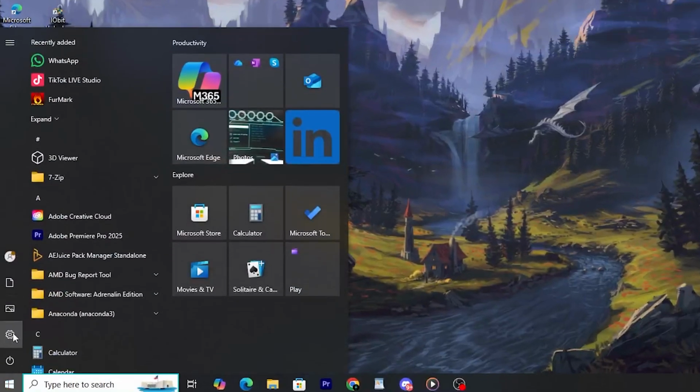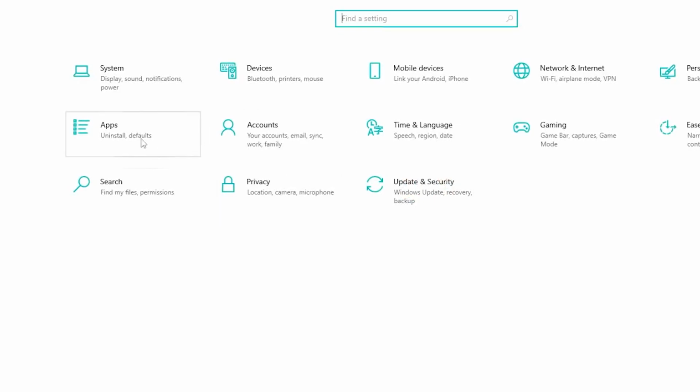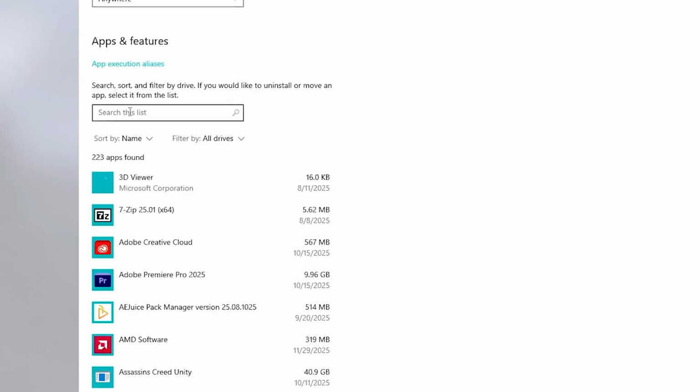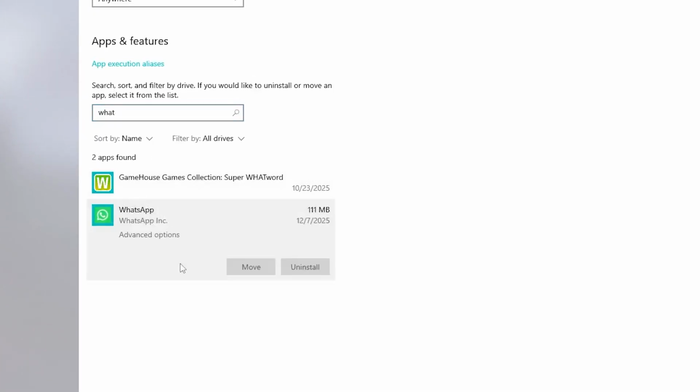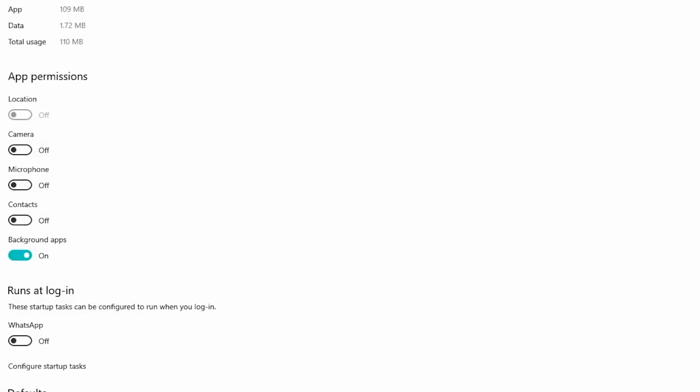Open Settings, go to Apps, then Apps and Features. Find WhatsApp in the list and click Advanced Options. Here you will see different repair tools.